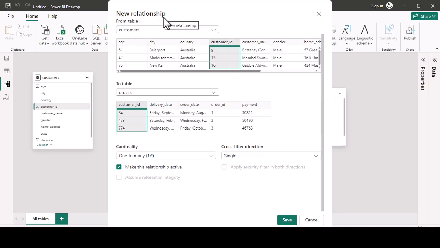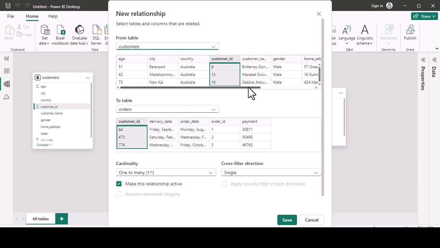Here we can see the new relationship from table, which is customers. If I click here, we can see the table names: from table customers to table orders. And here it has selected the column. We have the customer ID here, and then the customer ID here. This is the preview before you join. So if you are okay with it, then you click on save to join.